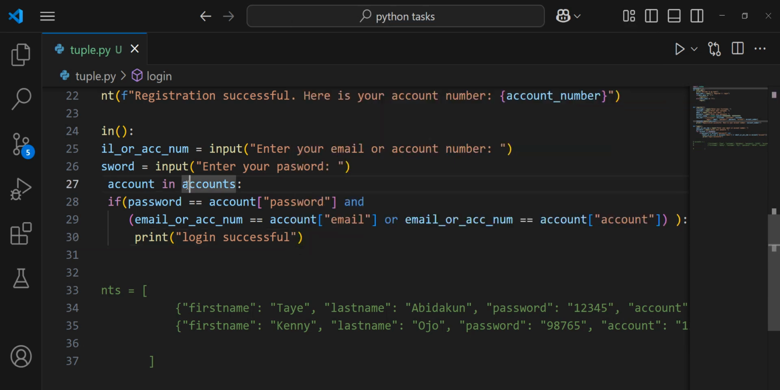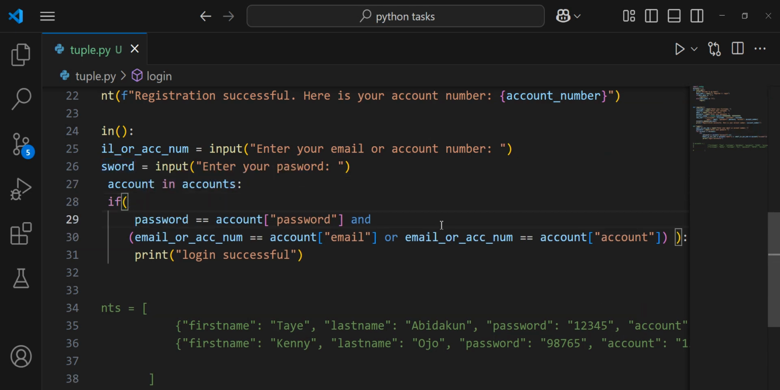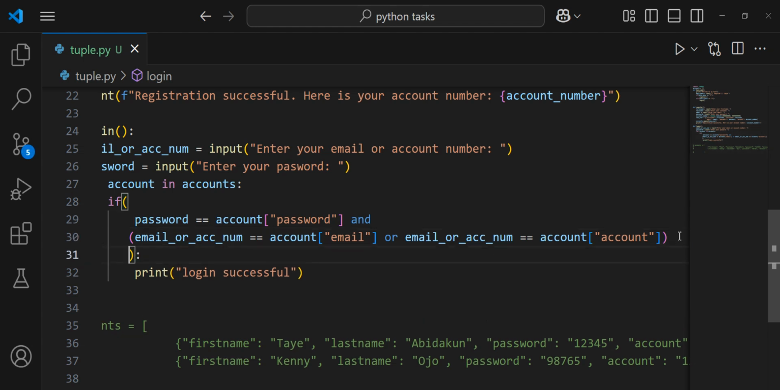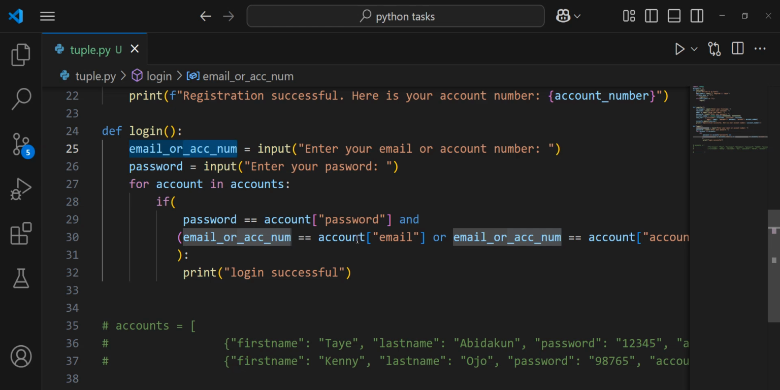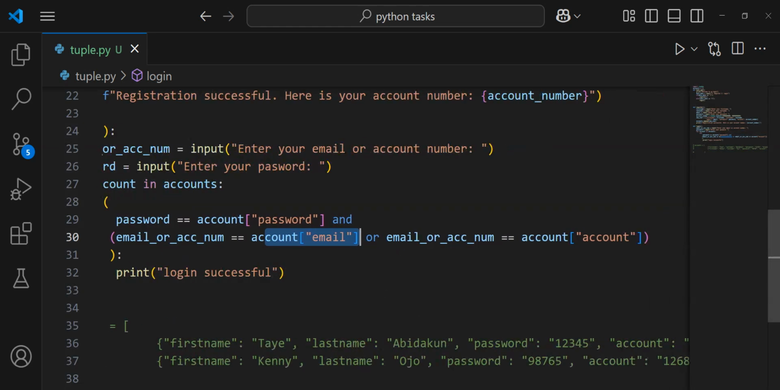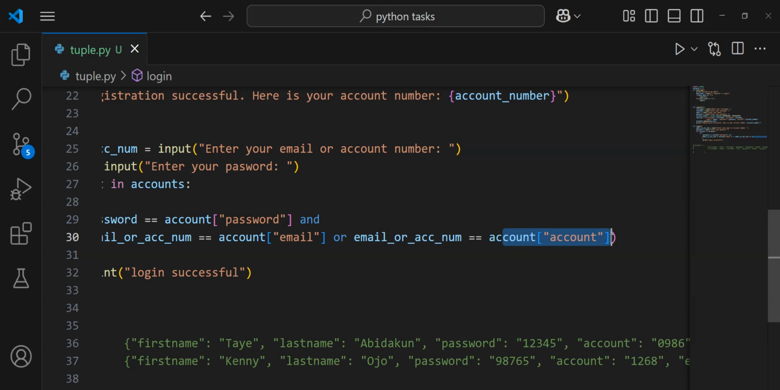Let us know what's going on here. I'm thinking of how to structure this and make it readable, so that you can understand what is going on better. Look at it like this. This must be true, and this must be true. I come again. This part must be true, and at the same time, this part must be true. Now, for this other part, it is either this is true or this is true. That is, the value you entered here can either be the email or the account number. Do we understand? Do you understand it?